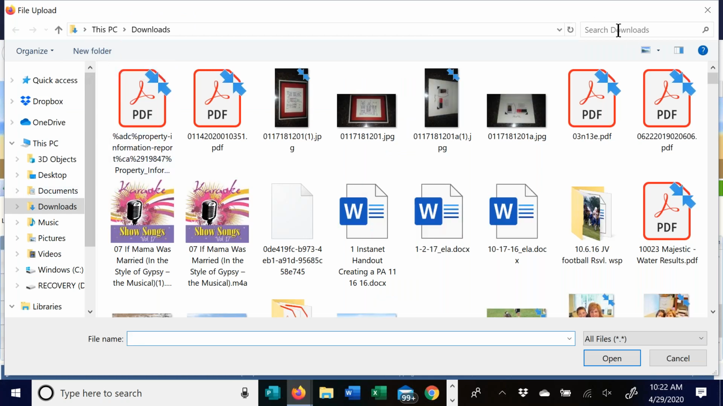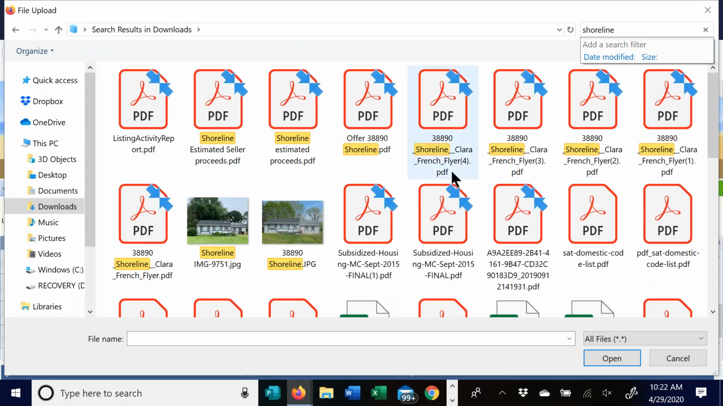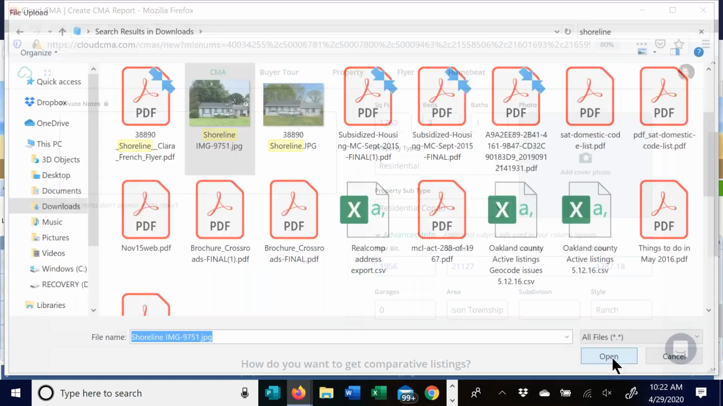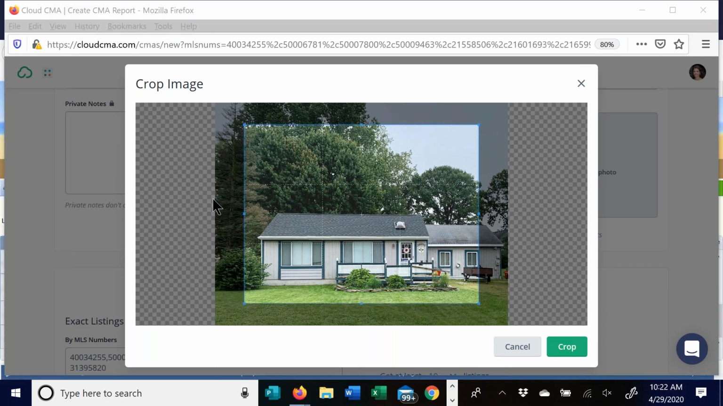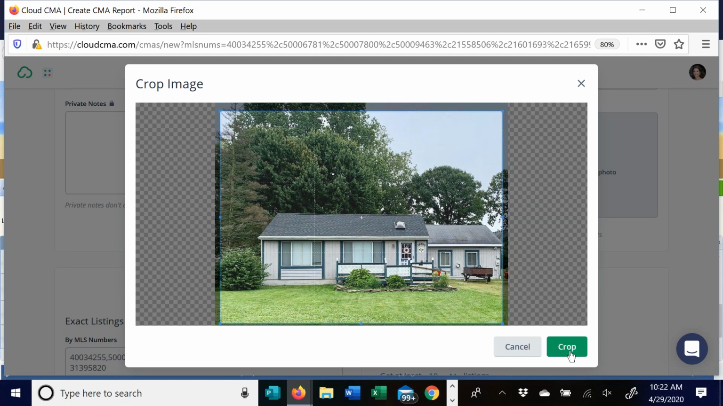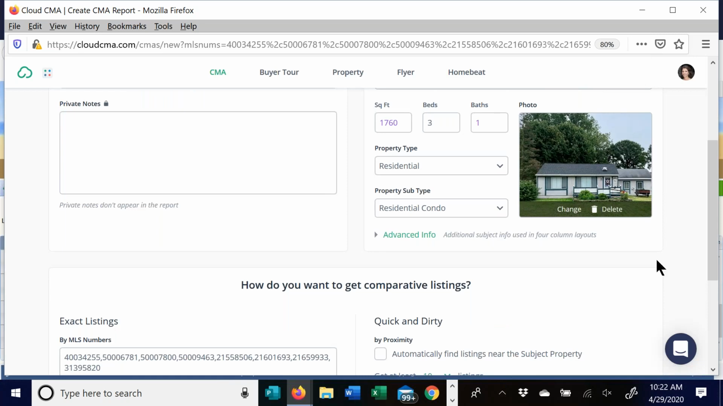Since it's my listing, I do have my photos, so I'm going to actually pull my photo for the property and put it in. And it should be right here. There it is, and then we'll select open. Once you select the photo, you can now crop it. So I can actually move this out a little bit, maybe make it a little bit larger on each side. Make sure we don't cut off the house. If you don't have a photo, it will include an aerial photo for you, so don't worry, it's not going to be blank. So it's not a problem if you don't have one. So I'm going to select crop, and it should drop my photo in for me.